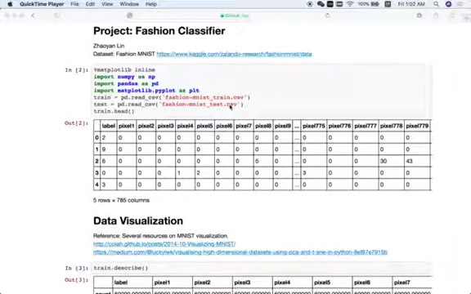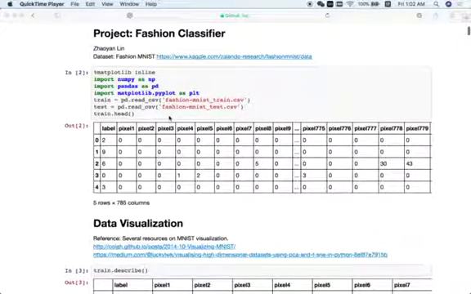This is a demo for the final project, Fashion Item Classifier. The project uses a dataset called Fashion MNIST, which is an MNIST-like dataset of clothing articles. First, this part is to load the data from the CSV files.